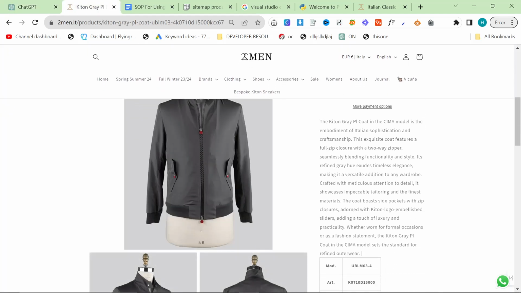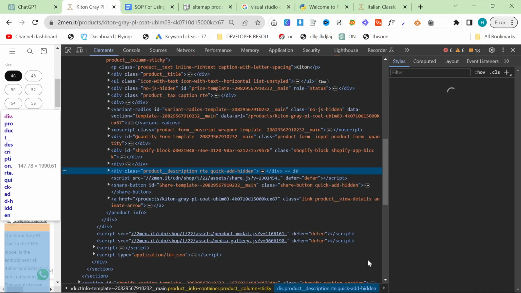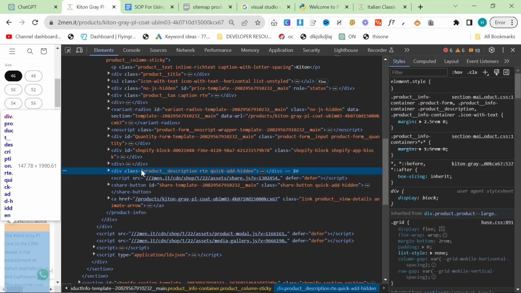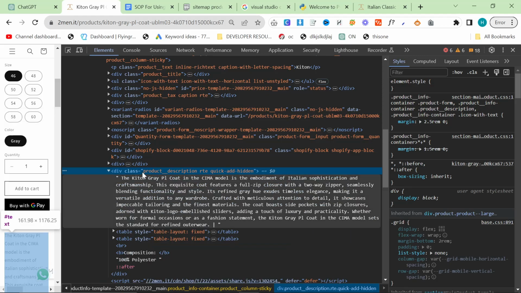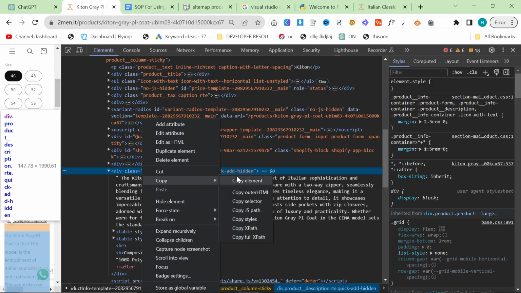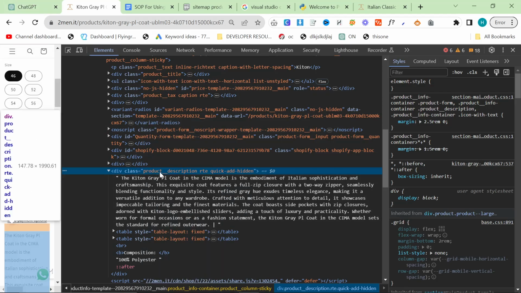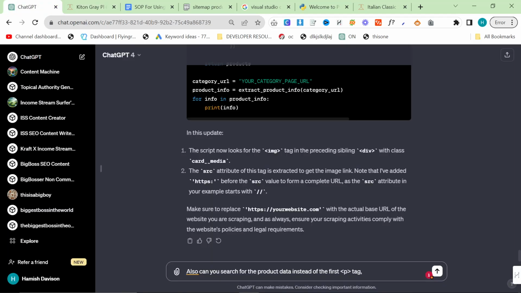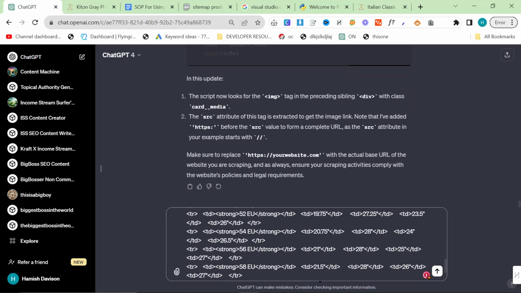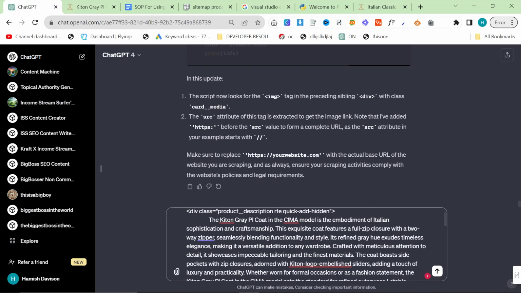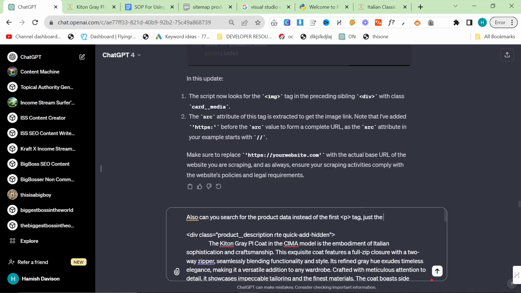So now we need to tell it where to get the product information. So right click here, inspect. I know this seems like a lot of work, but once you've done this once, just think about it. You have this forever set up, ready to go. Bang, bang, bang, every time you write an article. So copy this element as well, right here where it says product description. And then Control V. Just the first 400 characters.